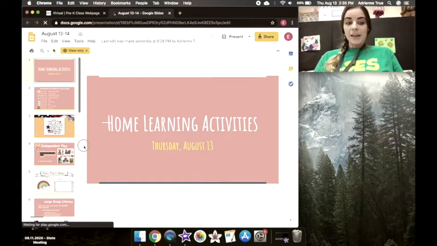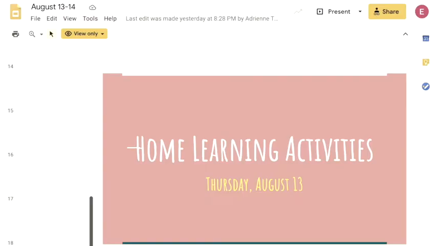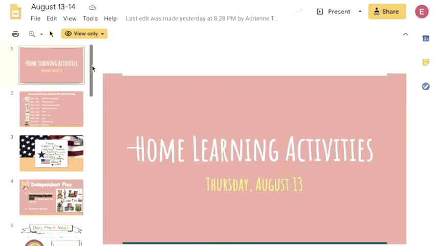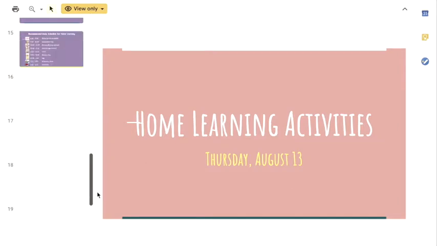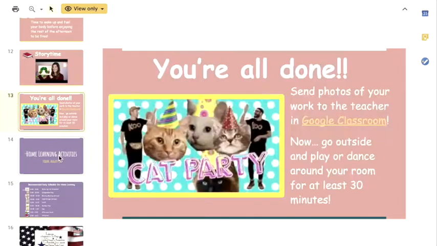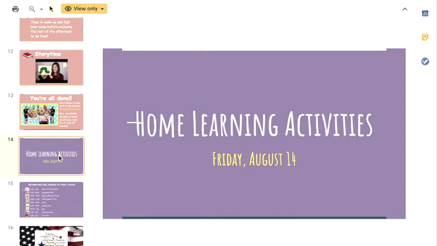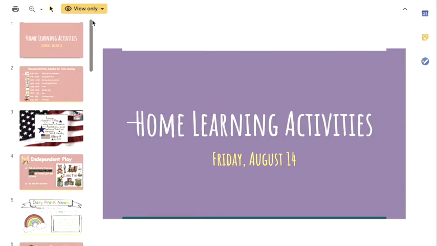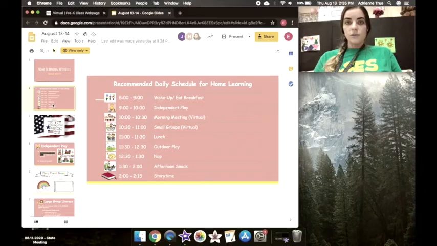Obviously, there's only 2 days this week, so there's only two days of activities right now. Thursday, which is today, is one color, and then another color means you're on the next day. So Friday is purple. Tomorrow is going to be purple. And basically, you can do these at your own pace, but I have created a schedule because it was recommended that I do that, in case certain households do run better with a routine and schedule. So this is a recommended schedule that is very close to what we do here at school in the classroom.